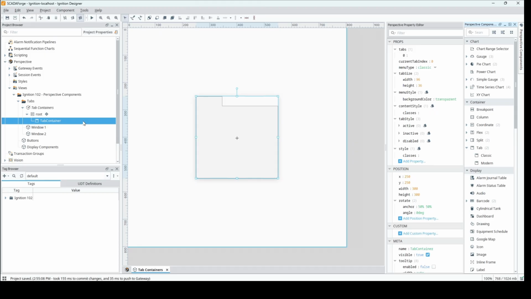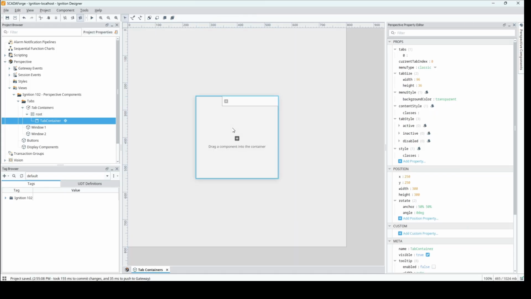Now, to add a component to this, we need to deep select it. In this case, our root container is deep selected with this crosshair icon. We can either double click on the tab container, or we can right click and click deep select. And you'll see that that changes to drag a component into the container. You'll also see it gives us a plus button up here, and this is while we're in design mode. That's if we want to add tabs to the mix.